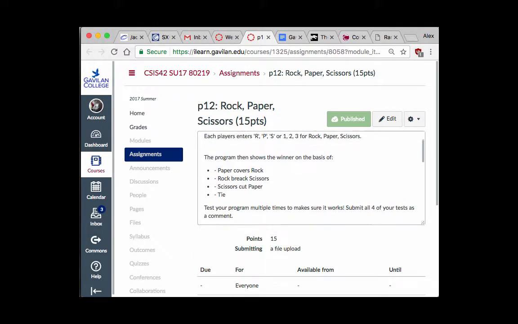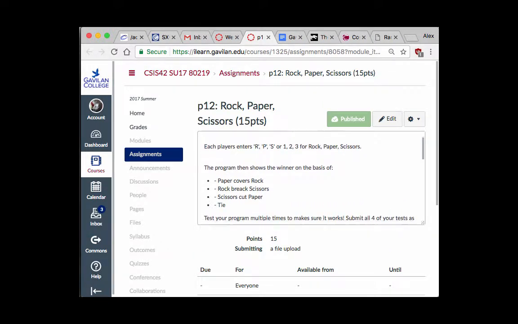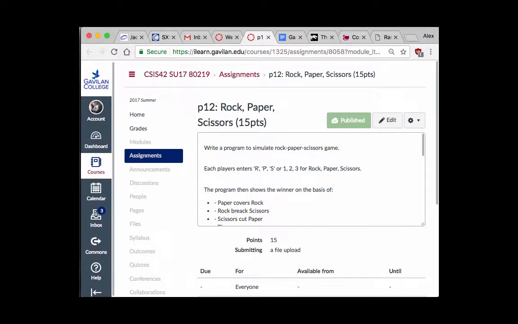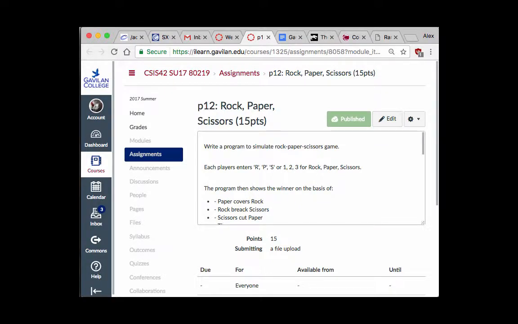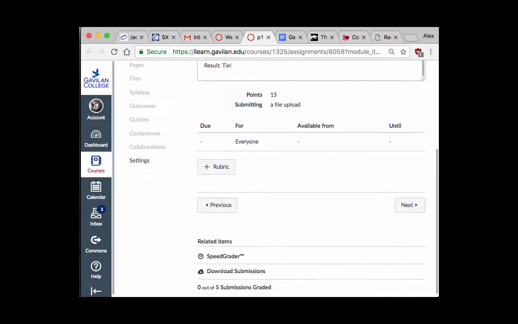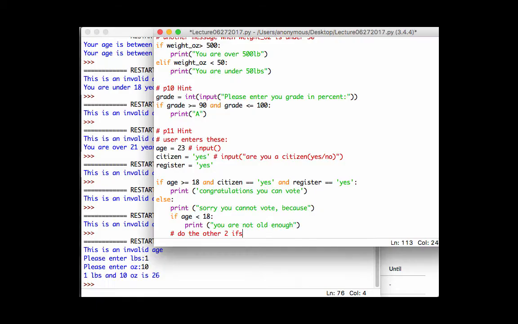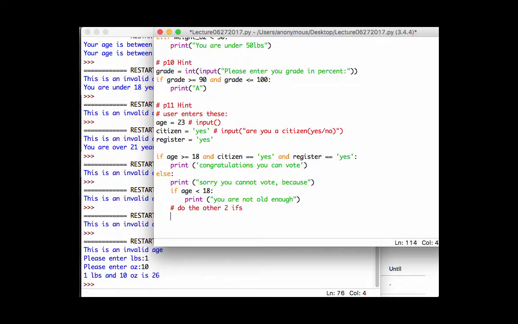12. All right, rock, paper, scissors. Okay, so you know the rock, paper, scissors game. If you don't, paper covers rock, rock breaks scissors, scissors cuts paper, and if they're both equal, tie. Right? We're going to make a game for it. So for simplicity's sake, you can play against yourself. You can be player 1 and player 2, right? Both of them are entering something. So what are you going to do? Let me go and show you. So I'm going to go in there, and this is your P12 hint.